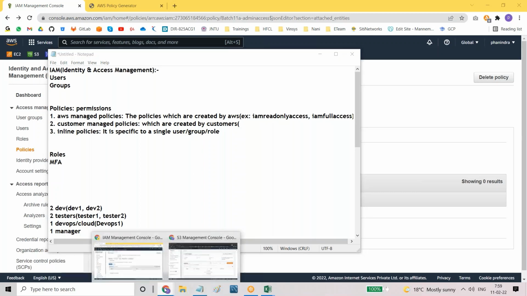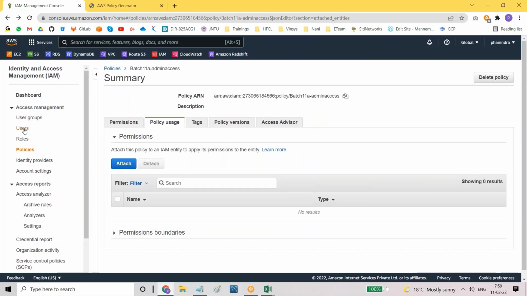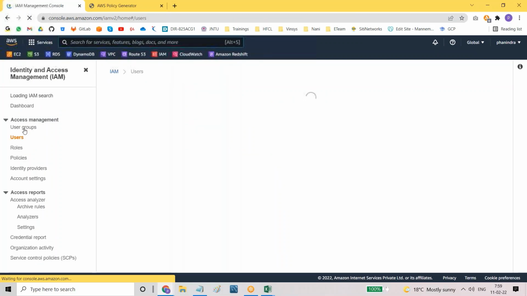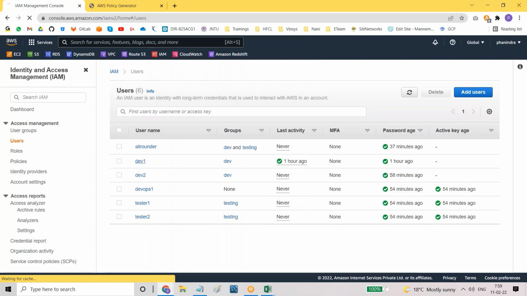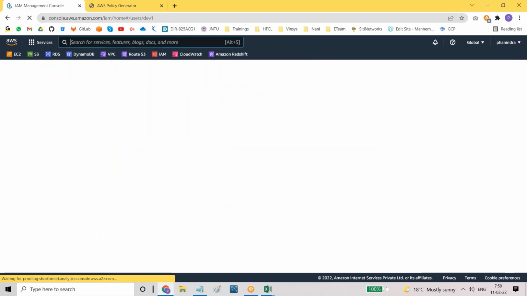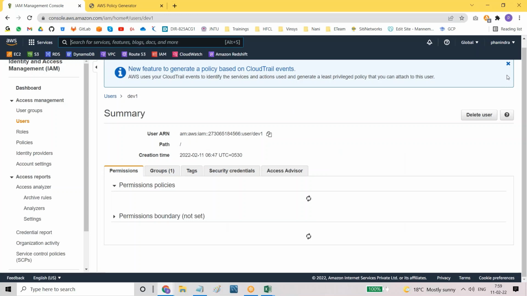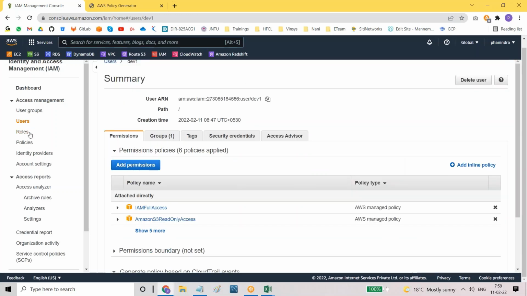So we'll see how it works. Let me go to any user. Suppose let's say I have two developer teams. Inside these two developers, for developer one, I need to create a policy, and that policy no one else will attach to any particular user. If I created a policy inside the policy section, maybe that policy can be displayed to anyone, and that policy can be attached to different users. So that's why I want to create an inline policy directly.